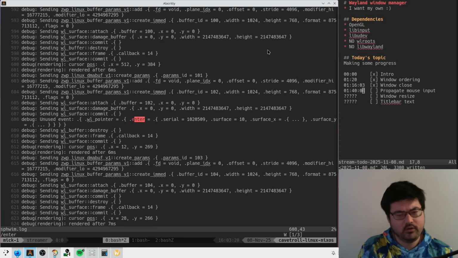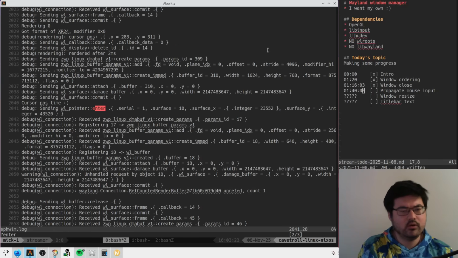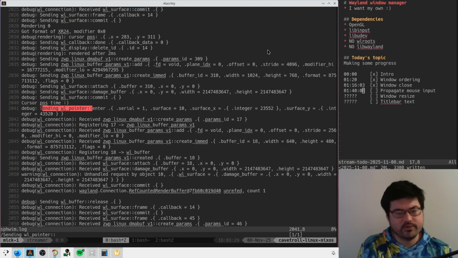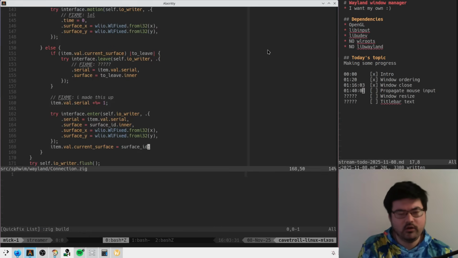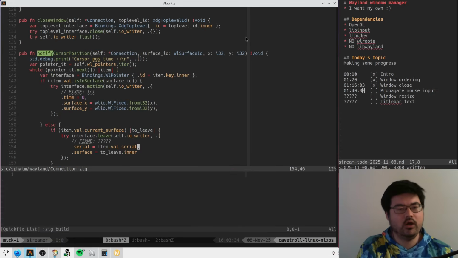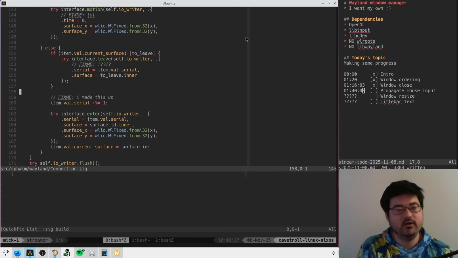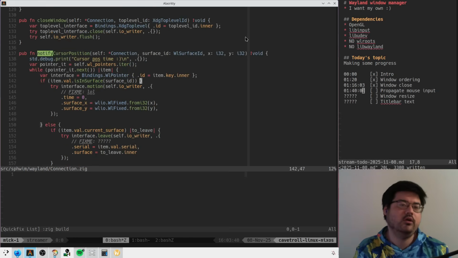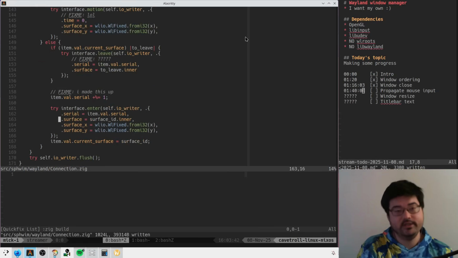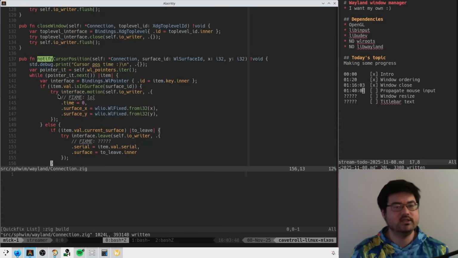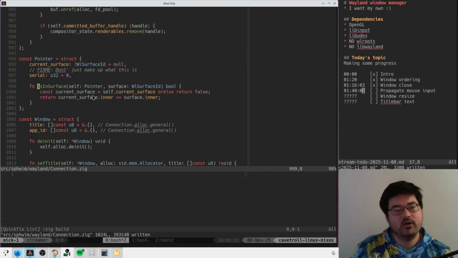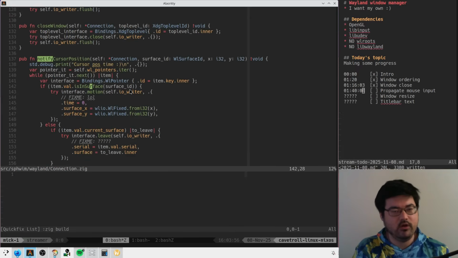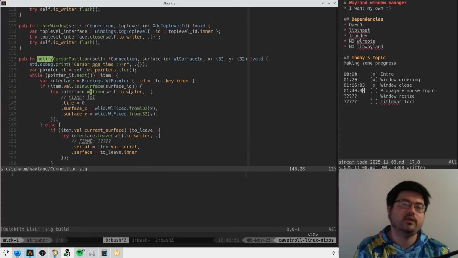What the fuck? Sending enter. Are we sending motion ever? No. What the fuck? If is in surface with the surface ID, then we send motion. Otherwise, we send leave on the current surface and enter, and then we enter the surface. So if there's no current surface, we return false. Otherwise, we return that they're equal. Okay. That seems fine.